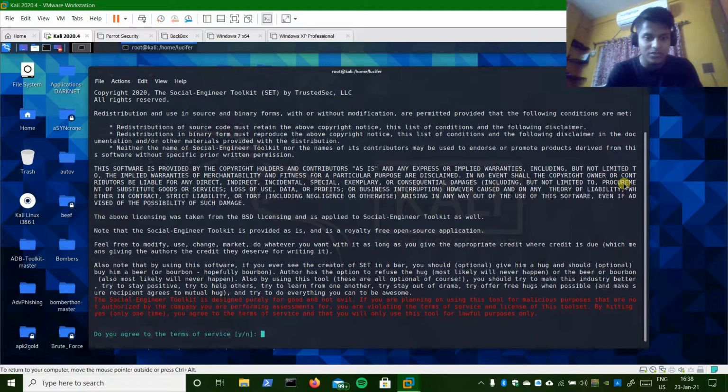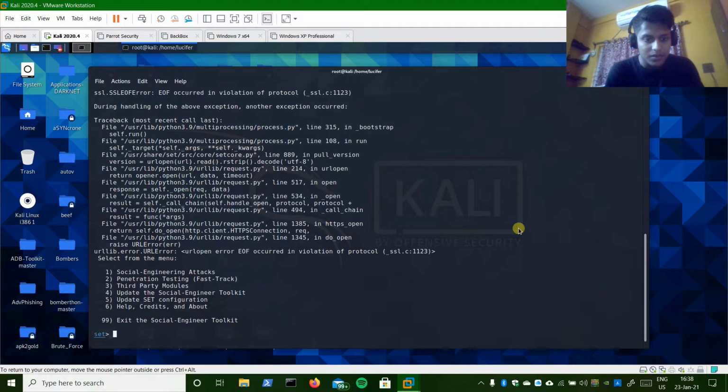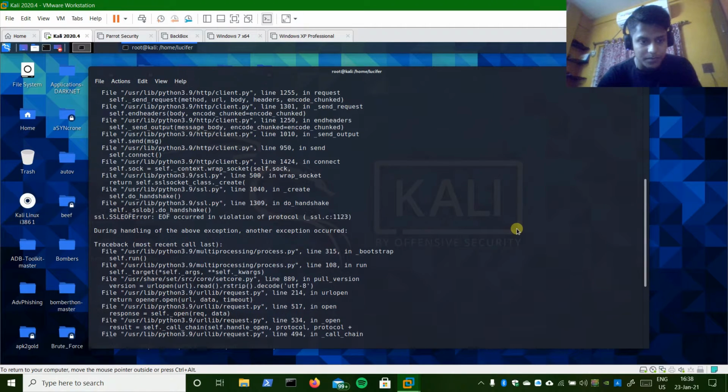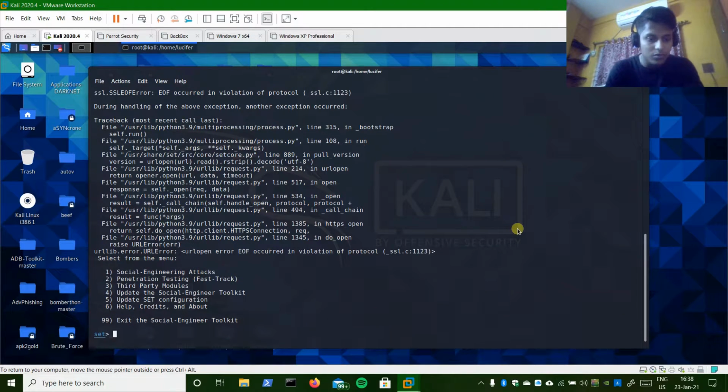As you can see here, you have got a pop-up of the terms and conditions of the tool. So simply press yes and then begin. See, it has been loaded up, and now we shall begin. We shall first see the set configuration, and update the Social Engineering Toolkit if it is needed. So just begin with the update.